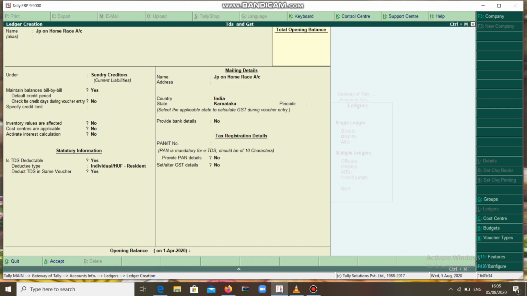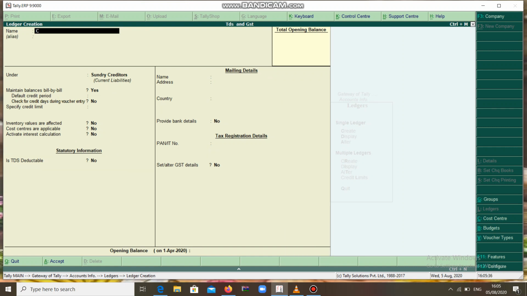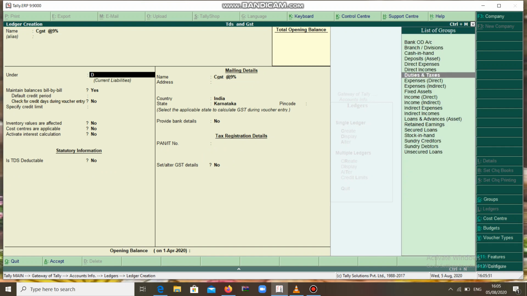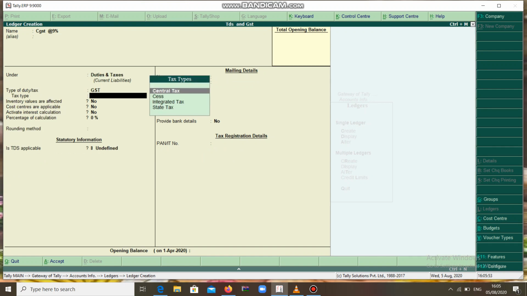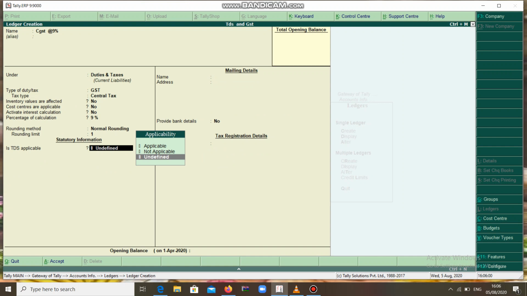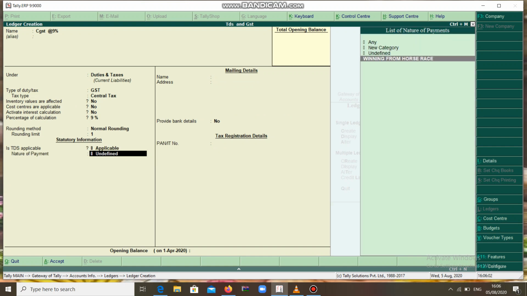Now we have to create the tax ledgers. CGST at 9% under duties and taxes. Under duties and taxes, GST central 9%, normal rounding 1. Here TDS applicable, here winning from horse race.